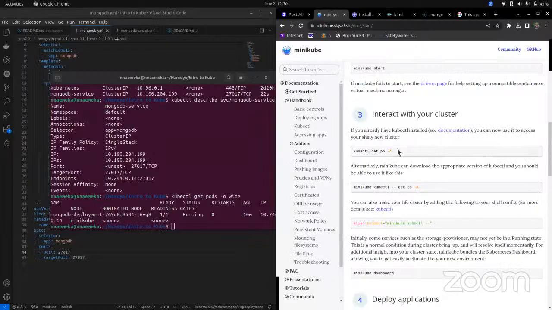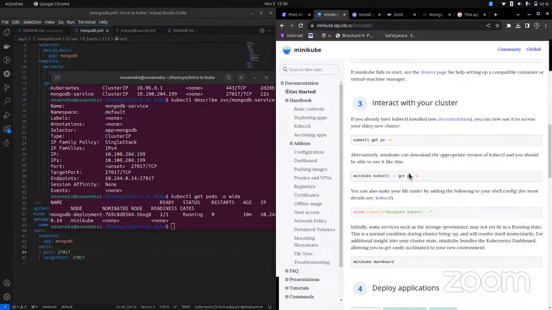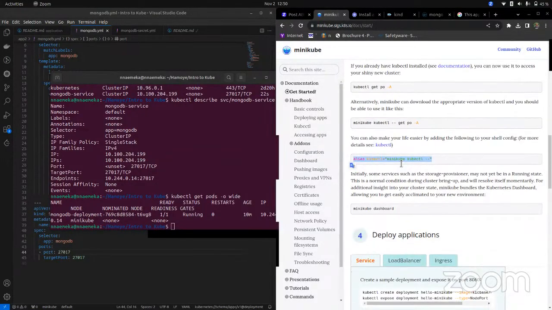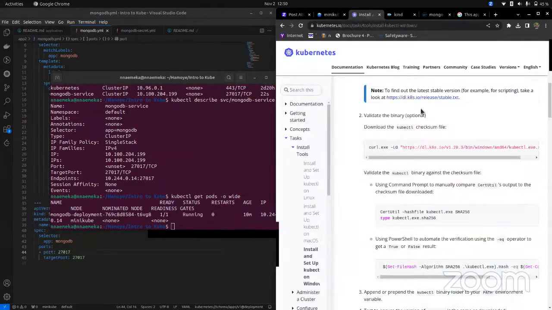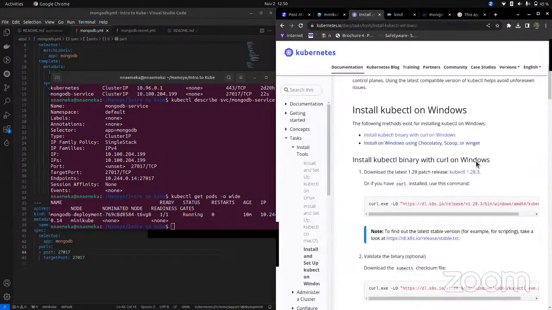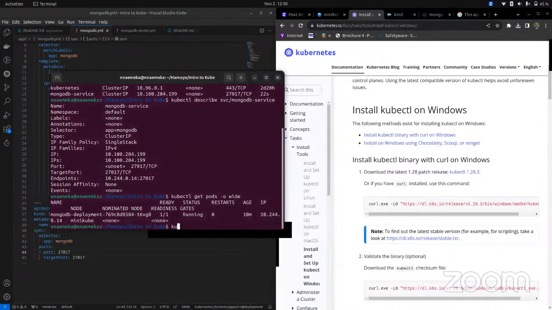I've not seen that error before, but this is what I'm saying. There's this Minikube kubectl, and you can create an alias with it, and you should just be able to use kubectl, and it will use Minikube's kubectl for you. But if this doesn't work, I think you should downgrade to maybe 1.28.3. Let me see my kubectl version.